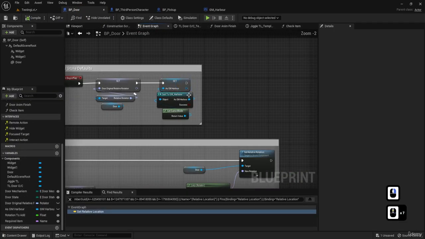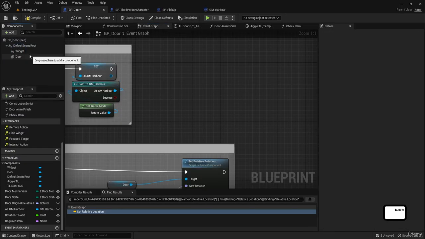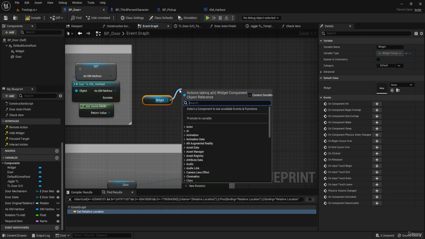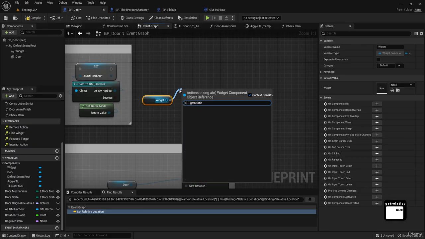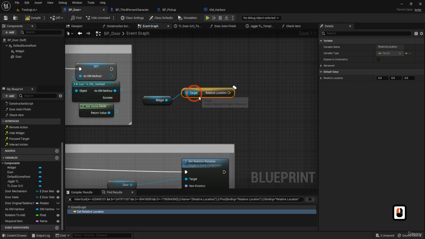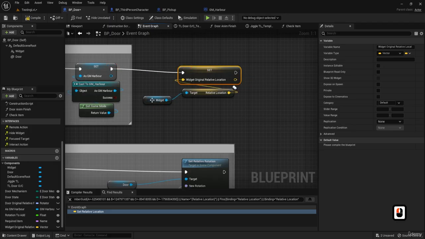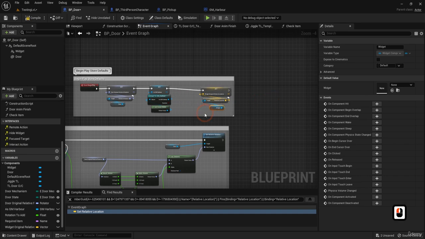So first of all, we're gonna need to save. We actually don't need two widgets. Also, we need only one. We're gonna need to save our widget location. So get a relative location, because we want a relative location based on the blueprint, and promote a variable, and let's call this widget original relative location, and let's connect this to the executable of begin play. It's a default value.